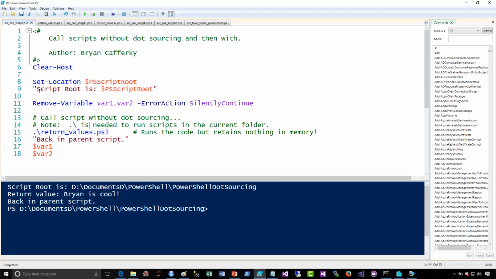And I want to point out something too. So we're doing this. Now I have these Remove-Variable commands, and I'm doing that for a reason. The idea of removing these variables is so that I can show that what's happening in here, these variables are not going to be retained.